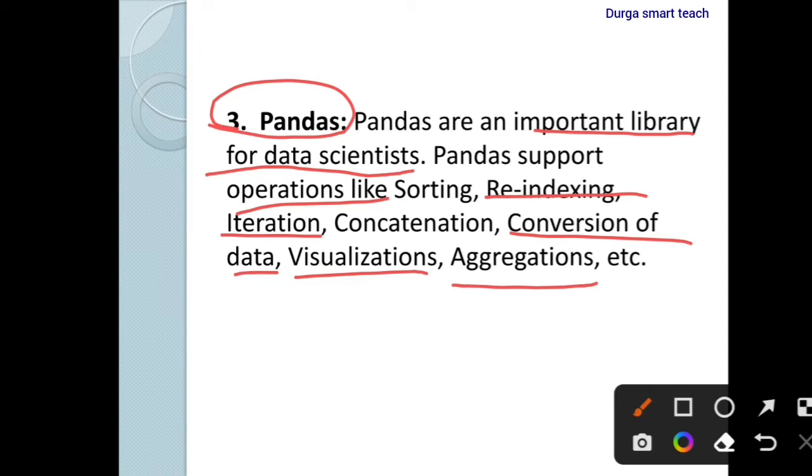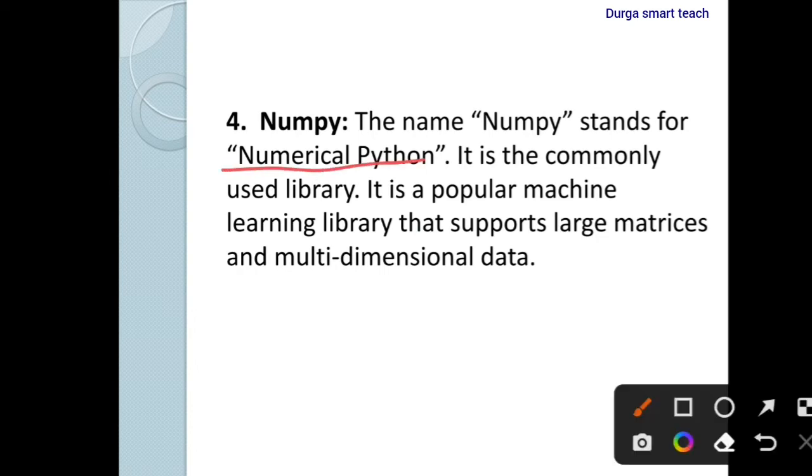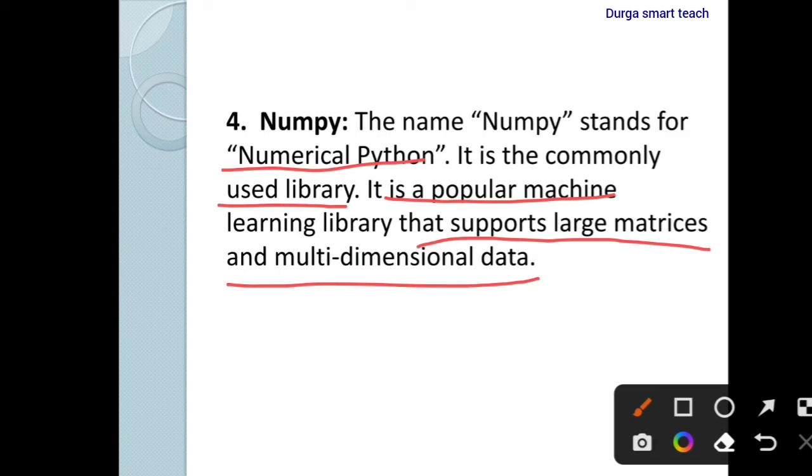Let's see the next one, NumPy. NumPy stands for Numerical Python. It is a commonly used library in Python. It is a popular machine learning library that supports large matrices and multi-dimensional data.